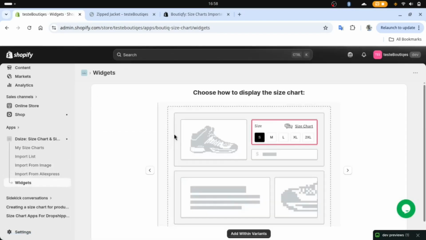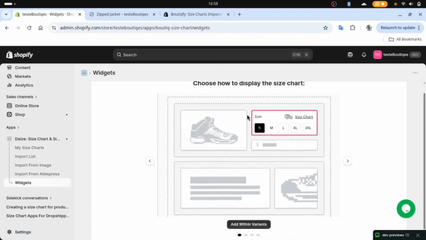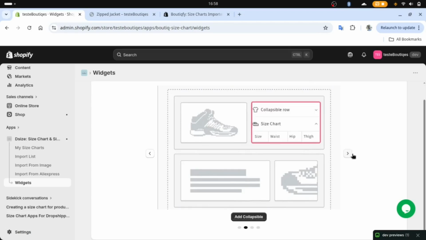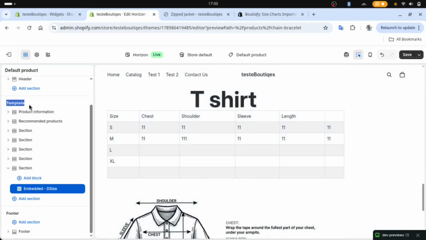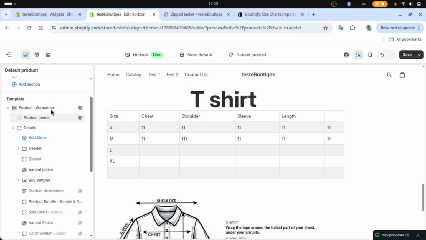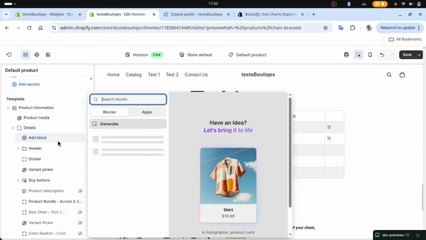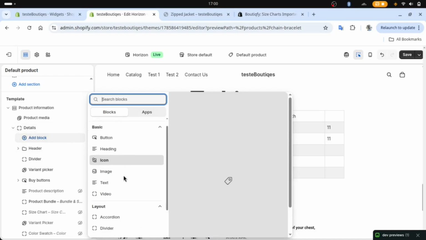Once I did it, I am going to choose over here the size chart embed. I'm going to click on add embed. Once I click on add, I am going to go to the template section, and here on product information, I'm going to open this section, and in the details block, I am going to add a new block, and this block is going to be the accordion block.